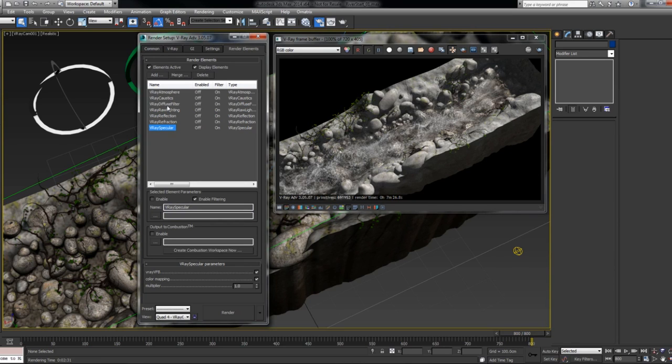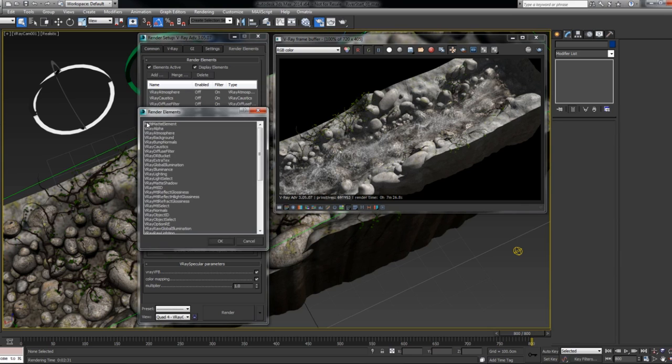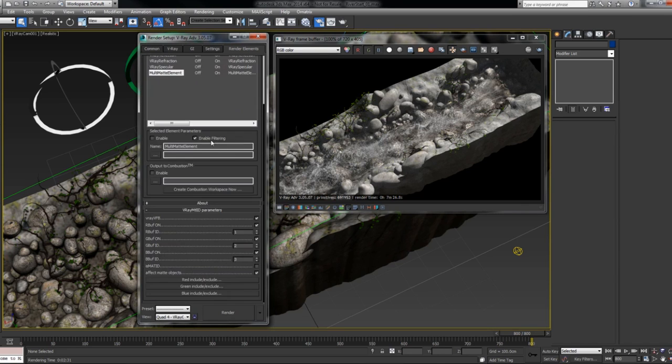Next thing will be the masks, so I'll click the add button again and pick the multi-matte render element. Click OK, and these are the properties. And you can see that I have red, green and blue buffers with some IDs associated to them. So the way this works is you assign an ID to an object in the scene, and V-Ray will create a mask for that object in the corresponding channel of the multi-matte render element. So let's say I want to create a mask for the water.